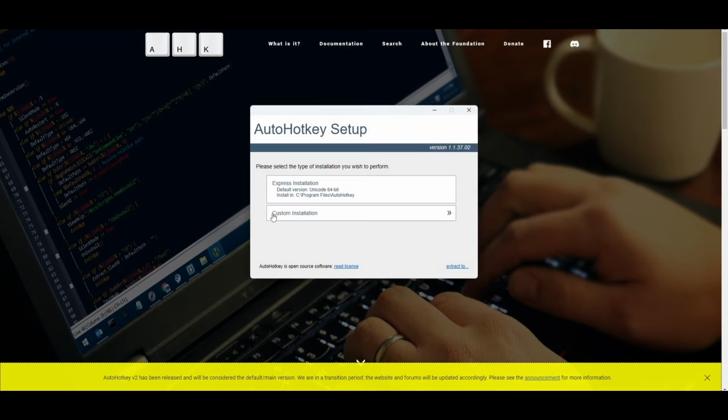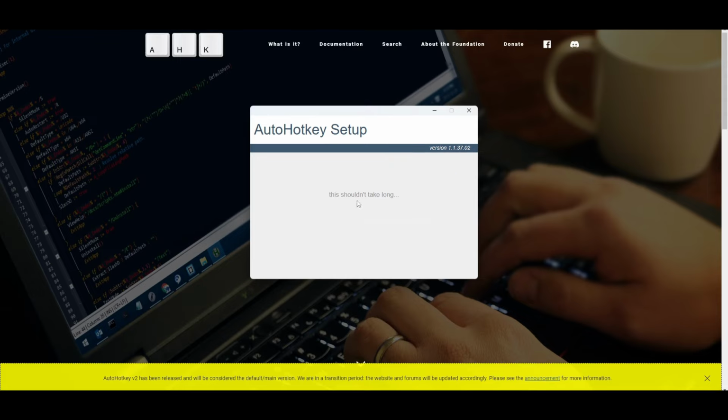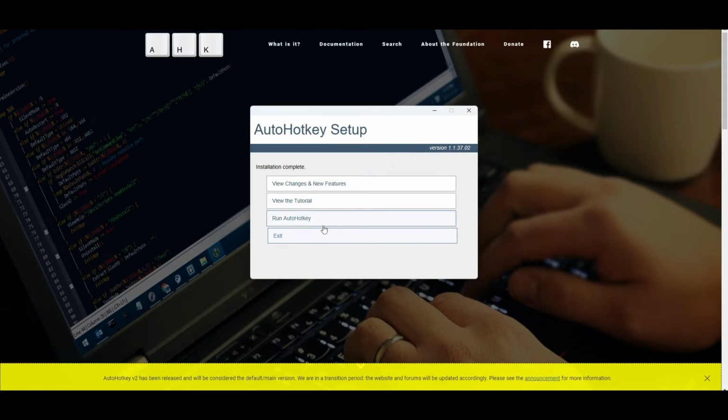After you're finished downloading it, click on it and AutoHotkey setup should appear. After that, select Express Installation. And then click Run AutoHotkey.